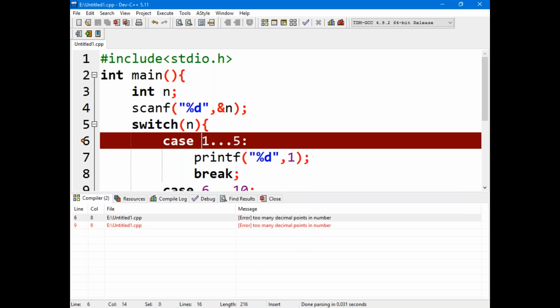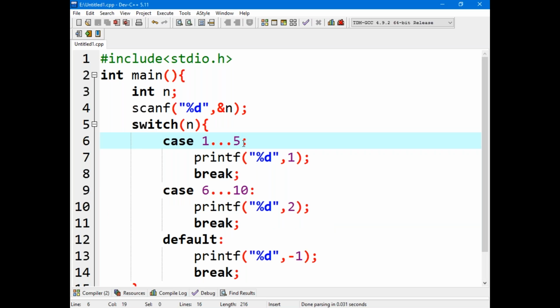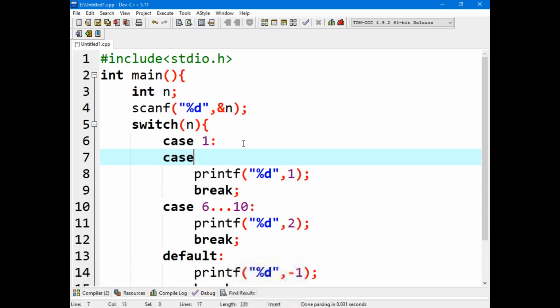Observe, what is the error? Too many decimal points in number. Is it correct? No, we should not take it like this. How can we take it then? Can anyone give logic for this? How can we take it like this?